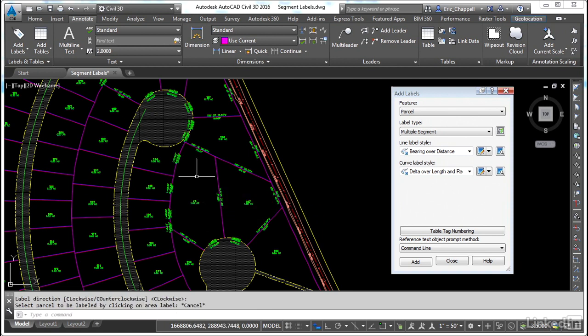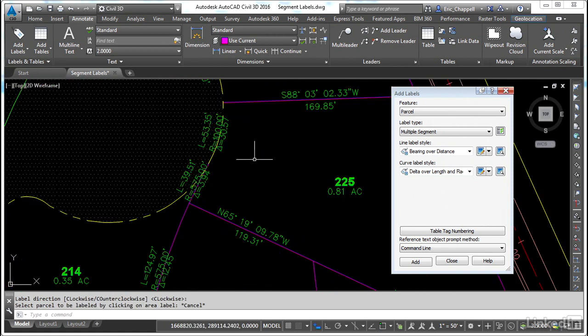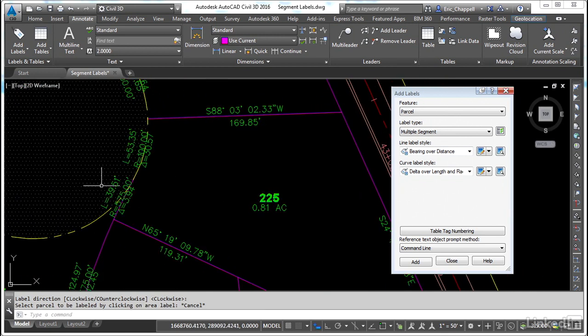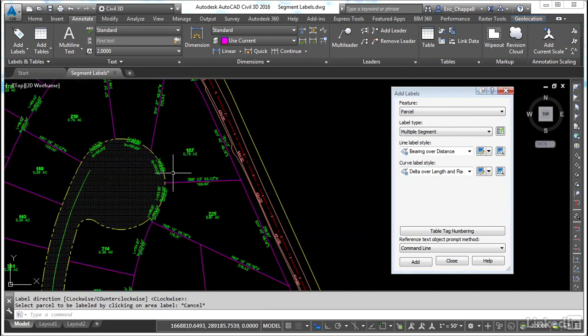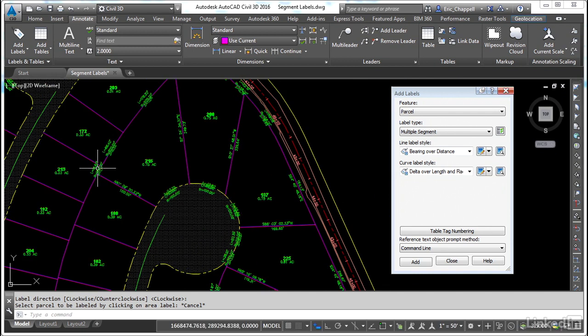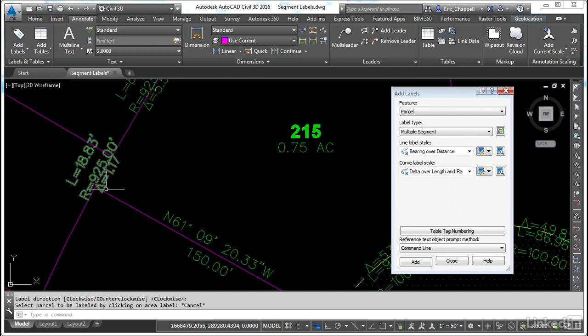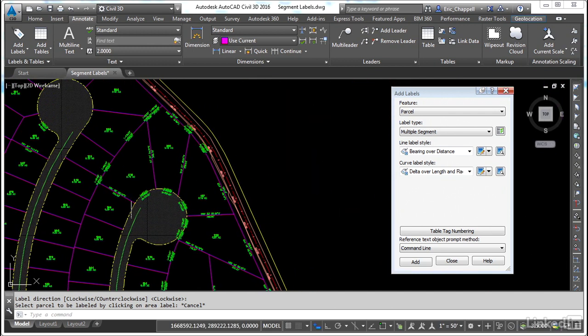Now, one thing you'll notice as we add these, it's getting a bit cluttered, and we've got lines passing through text, and that's not very good. Here we've got another kind of a messy area. So we're going to have some work to do after we create all these labels to make things look a little neater and more readable, but we'll get to that.